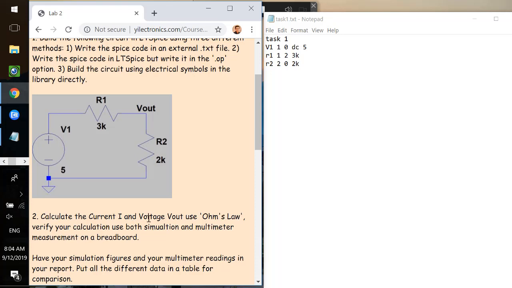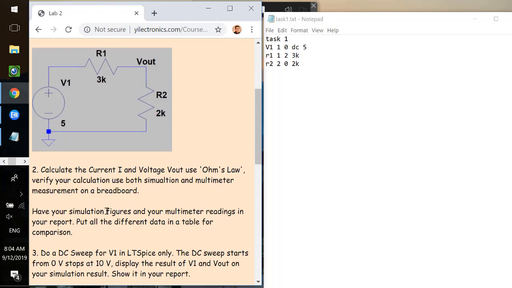So calculate the current and voltage V out. So the first task is just write the code, and the second one you are going to do the simulation. So we can do the first one and the second one together at the same time. So current, calculate the current and voltage using Ohm's law, right? Just manually calculate it. And verify the calculation using both simulation and the multimeter measurement on the board. So you need to build up the circuit and measure that, and compare to the simulation result and the calculation result. So now let's see the simulation result.